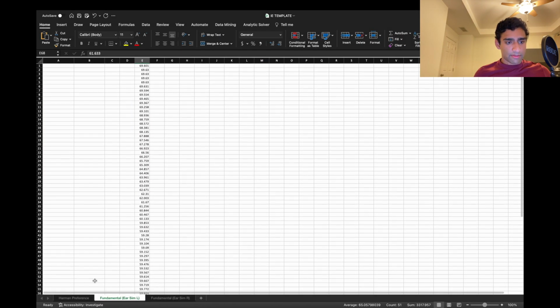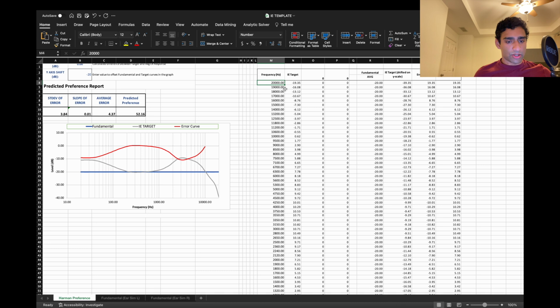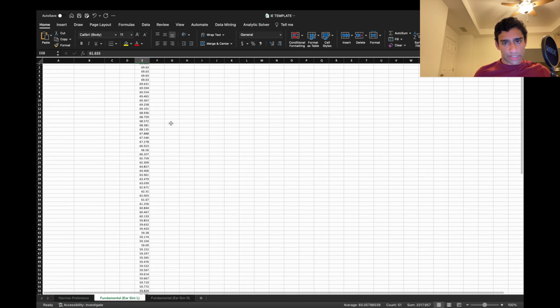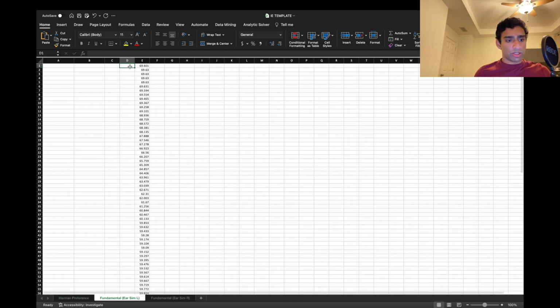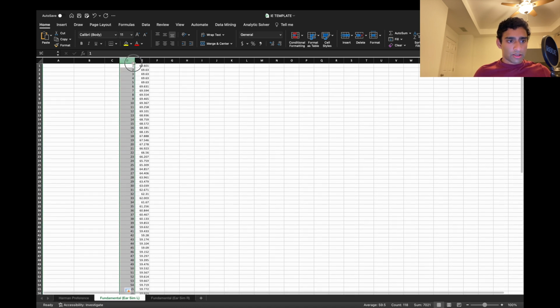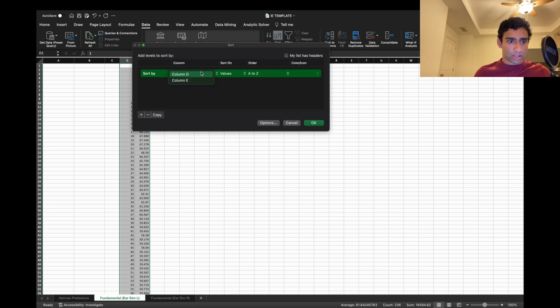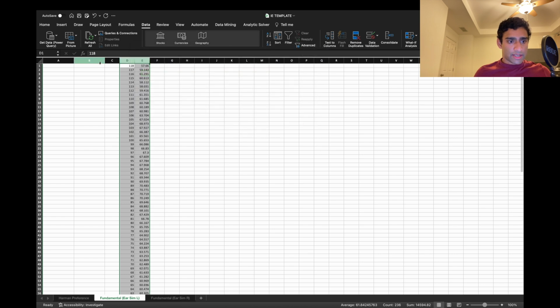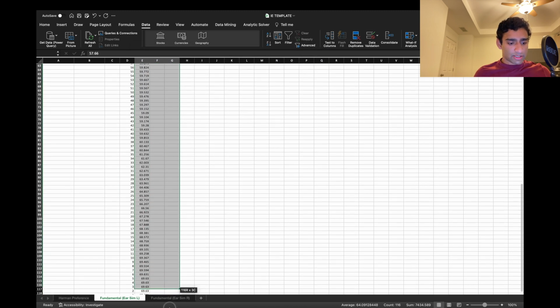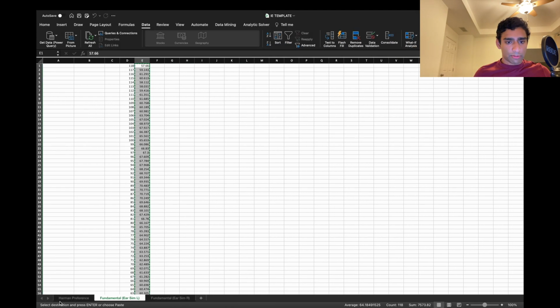Now, since the values here start at 20,000 hertz and these values start at around 21 hertz, we want to reverse the order. So just simply enter 1 and 2 on a column next to it and then drag it to the bottom here. Okay, now go to data, sort by column D, largest to smallest. And the 57.66 is for 18,000 hertz. So that's where we'd want to start here.